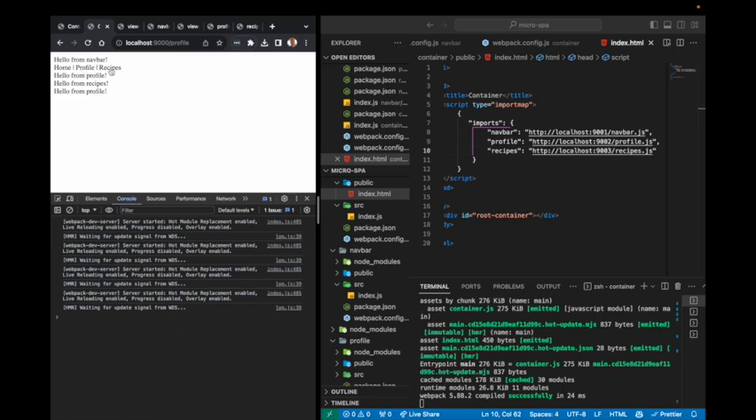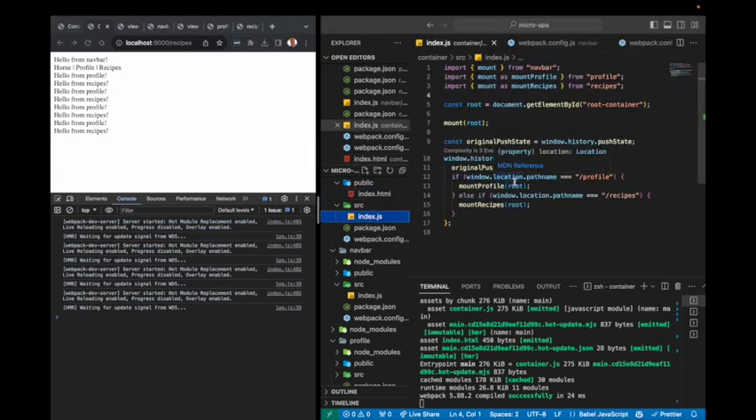the recipes will stay there, and we can just mount as many copies as we want, which is not the type of behavior that we want. We want the navbar to be always there, but we want profiles and recipes to be mounted and unmounted depending on the path that we're visiting. And this code is all hard-coded.